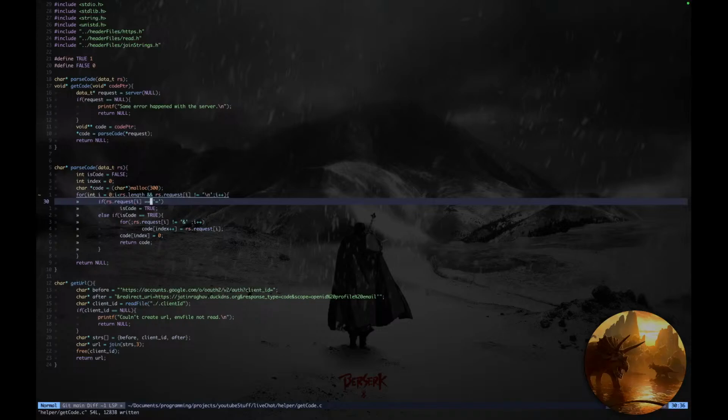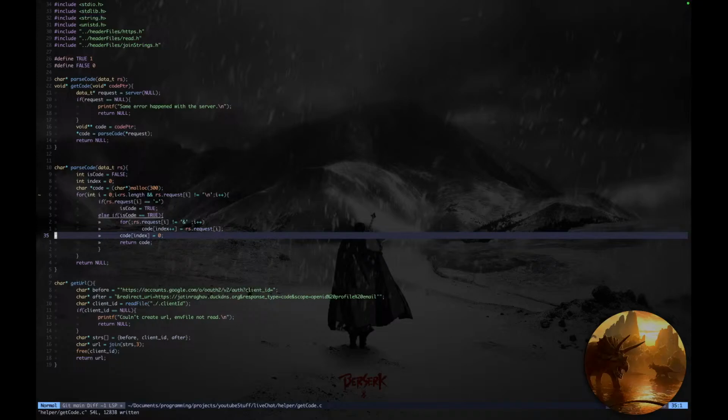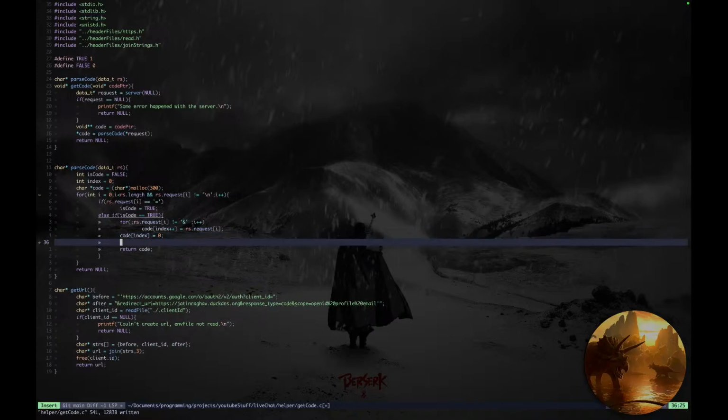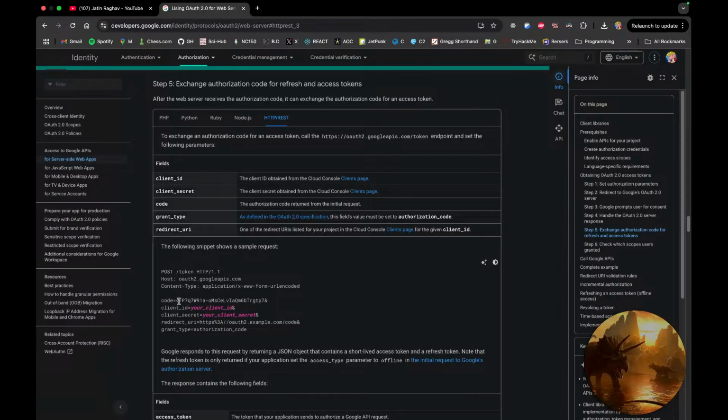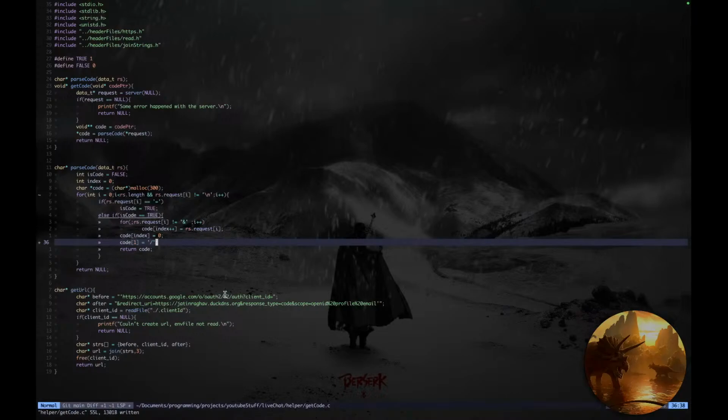If currently I am at an equals mark, then do this. Otherwise, if I am at code, then copy the code and return the code. But before returning the code, I know that the second character has to be replaced by a slash, so I can just do code[1] equals slash. That handles changing this percent to something that I want.